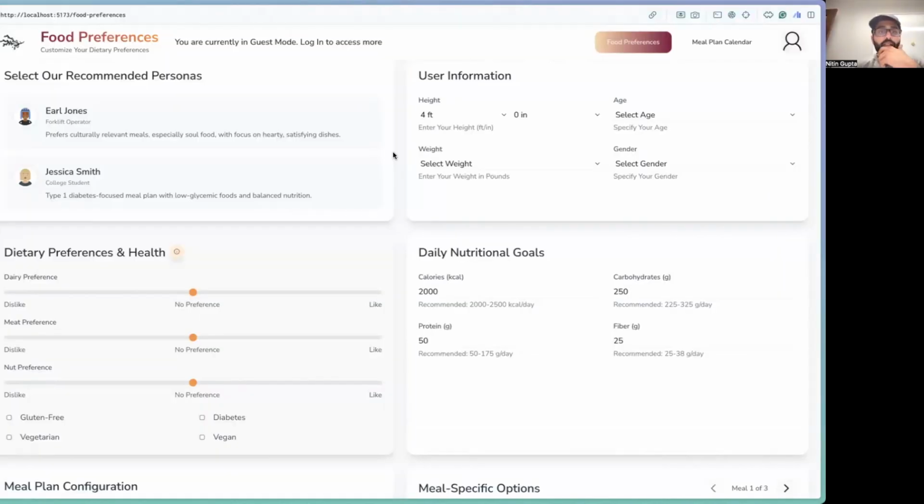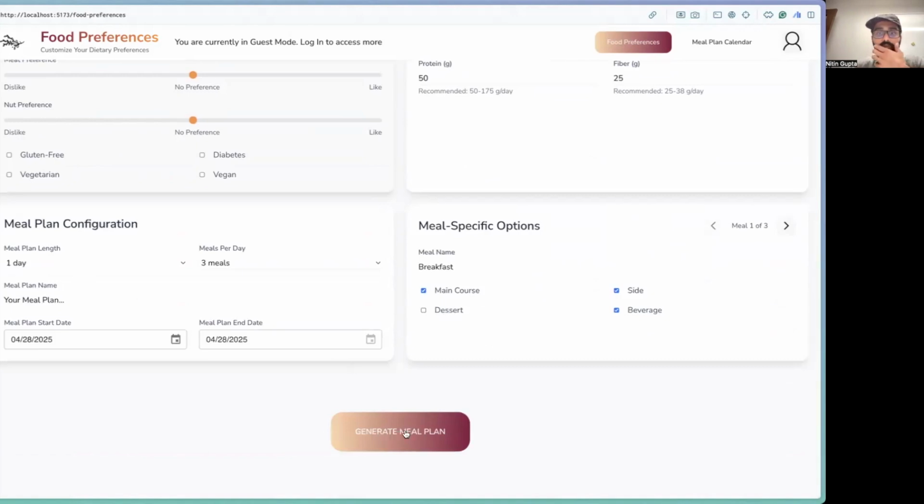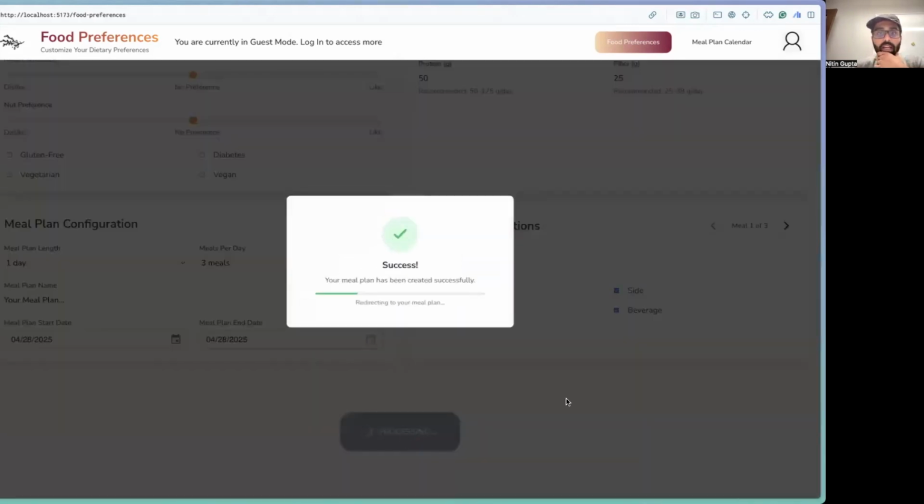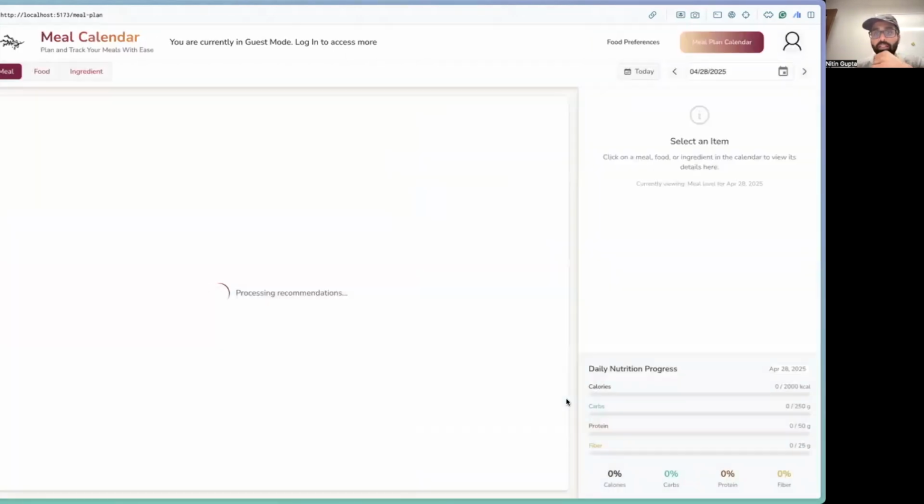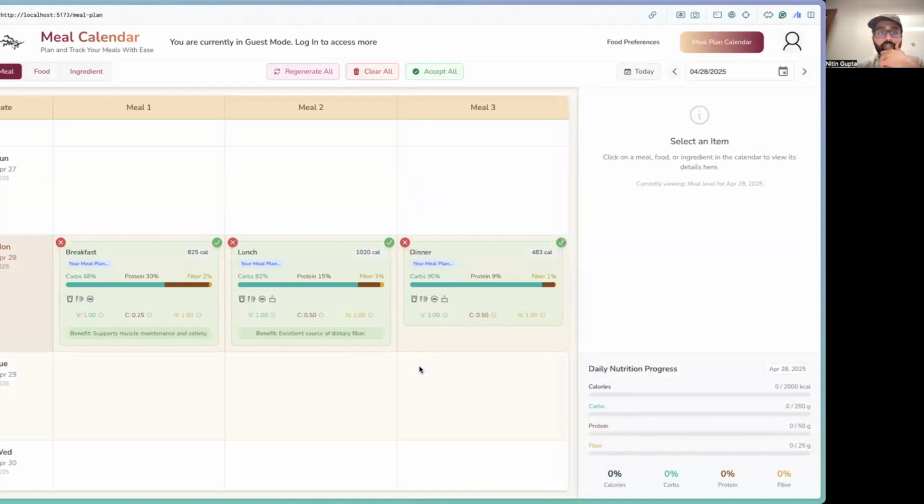Hi everyone, my name is Nitin, and I'm going to demo our calendar, which is a meal-based calendar-like visualization for the app. I'm just going to pick the default values here and generate the meal plan. What this does is call Bandit, like Vansh talked about, and then we can see our 3 meal plans like we requested here. This is the meal view, and we're going to talk about the food and ingredient views in a bit.